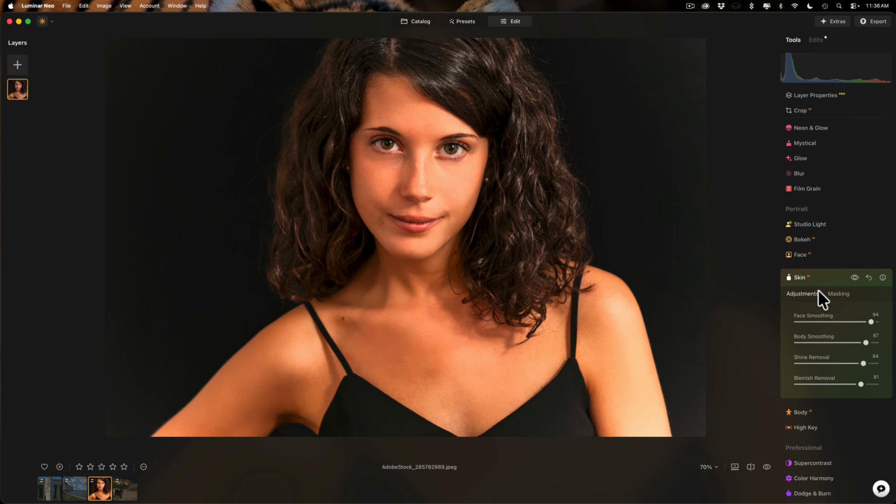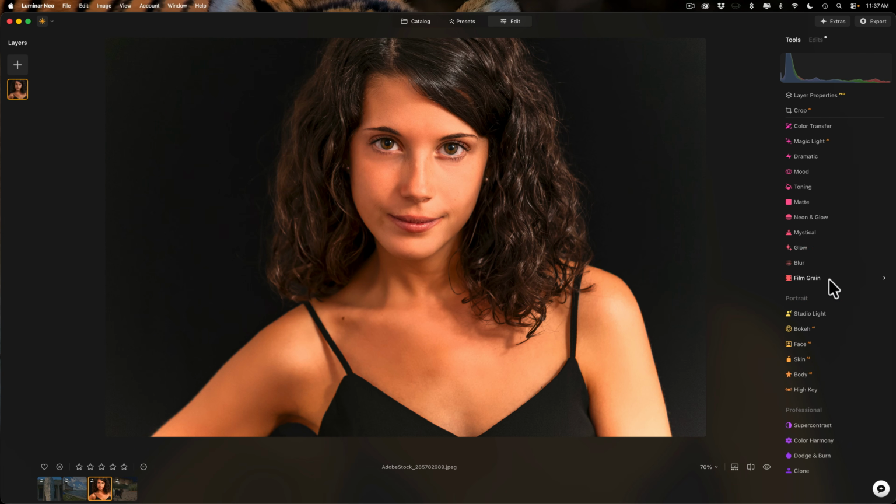So there are some really tremendous improvements to the Skin AI tool, and in a future video I will do a number of different portraits, and I'll show you how I go about editing portraits using Luminar Neo, and specifically the Skin AI tool and that new dark circles removal tool that's in the Face AI tool.